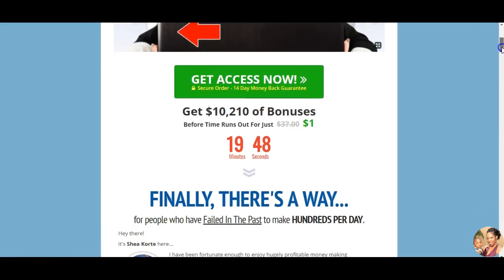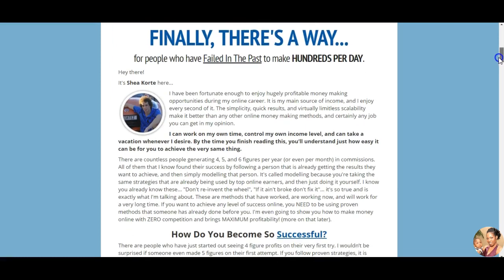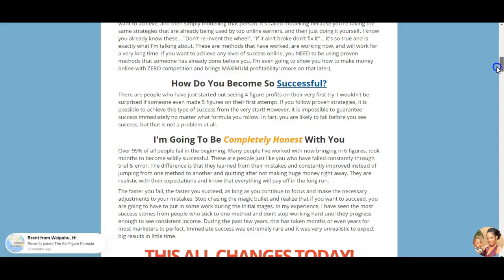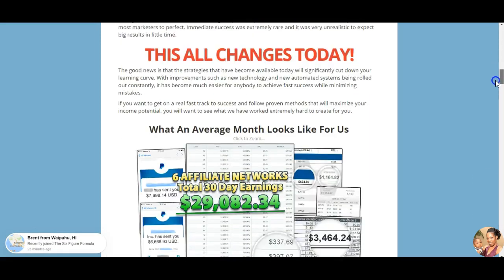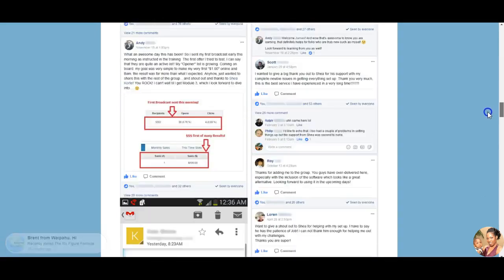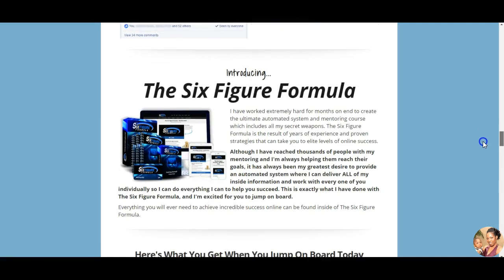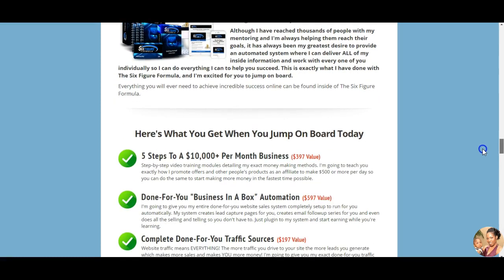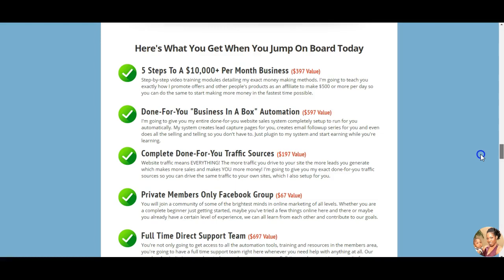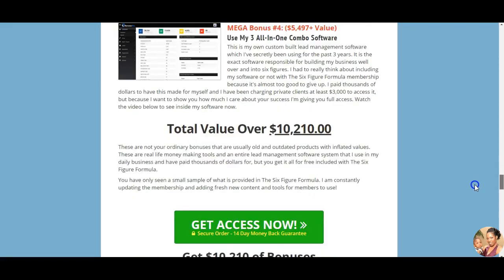And here's a button here. You'll see a timer as the video goes on, and there's Shea Korte's photo there. And you can read about him. You can read everything that you need to read on this sales page, but you can see some testimonials as well, some proof, all of that of earnings here on this page. And he'll explain everything that you get when you join this system. I'll show you everything that they have on the inside of the back office.